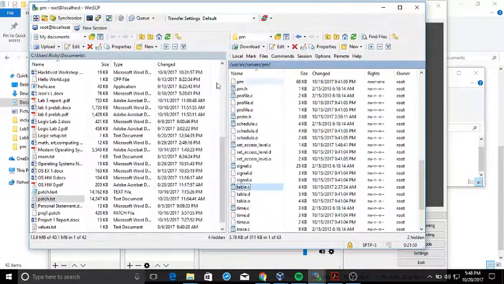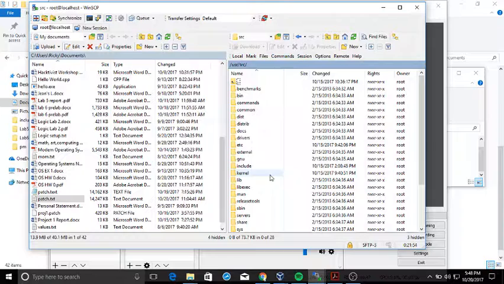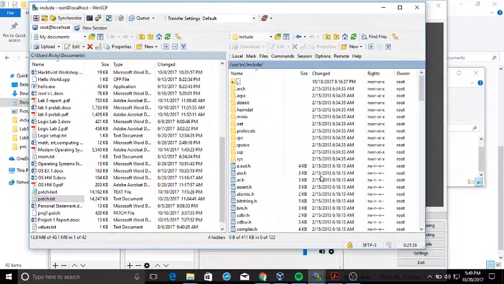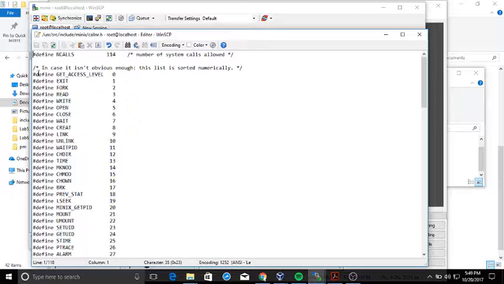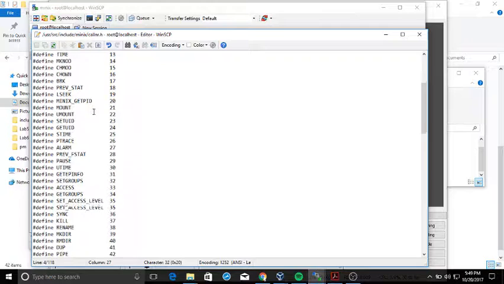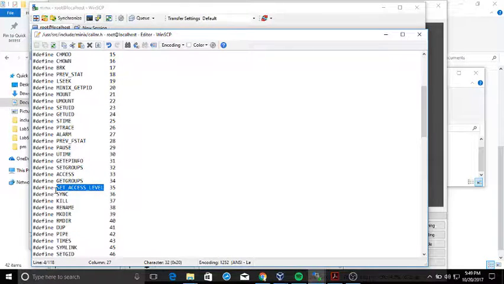Cool. Since the user probably won't memorize the numbers, we actually need to define it to a keyword. Easy to remember. So if you go to include Minix, and there's a call number header file, and in there we're defining this keyword get access level and set to the value of the system call number, which is 0 for get access level, and another one for set access level, and it's defined to be equal to 35.